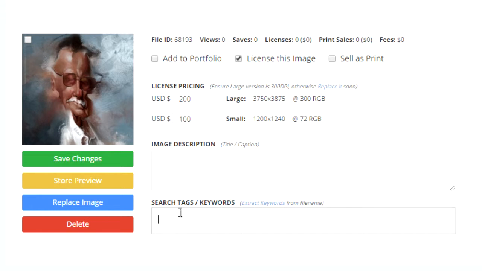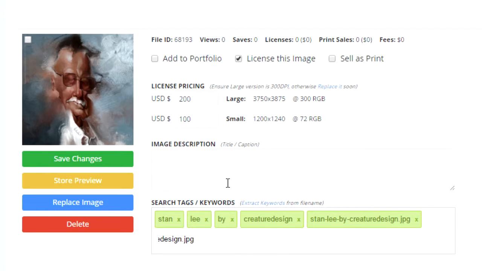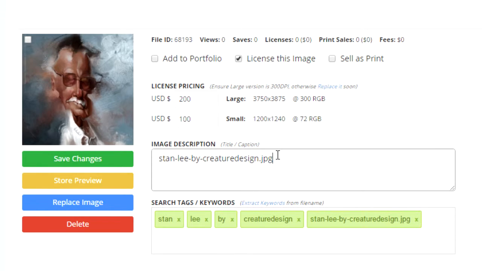Now for search tags, there's something called extract keywords from file name. So if you click on this, this will take the file name keywords and stick them right in here, separating them. Now the way you do it is you separate them by hyphens in the file name. So your file name would basically be Stan-Lee-by-creature-design.jpg. So that is what you would name your file, like this. And then when you upload it, you click extract and it will actually separate all the search tags for you.